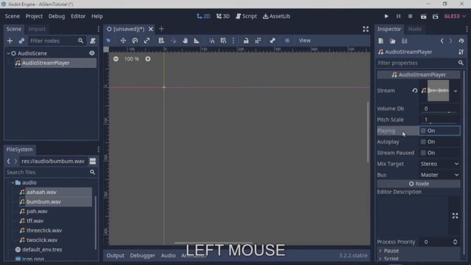Generally speaking, you're not going to want to have playing on, because it means that all of the sound files in your game are going to be playing all the time while you're trying to be developing, and that can be a pain. But it's nice to be able to turn that on and off when you need it. Autoplay means that this sound is going to start playing automatically when the game begins. And in this case, that's absolutely what we want to happen.